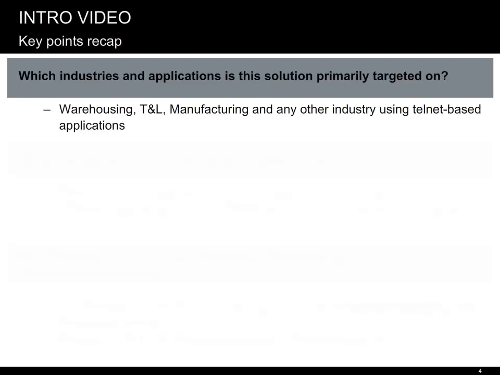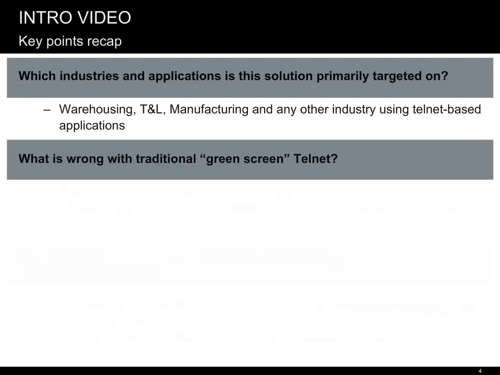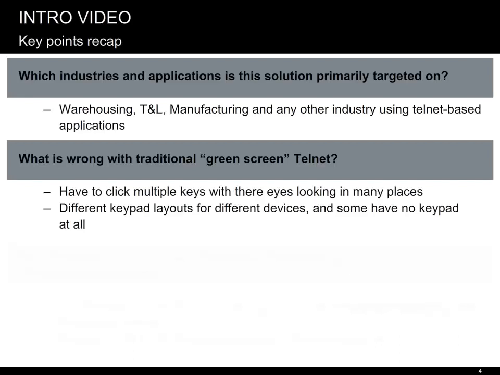But any other business still relying on telnet-based applications will benefit from it. And what is wrong with good old green screen telnet that was okay for so many years? What we think. It has become a limiting factor for productivity. Performing operations requires many clicks and key presses with eyes looking in many places, which wastes time and creates errors. Different devices have different keypad layouts, which makes migrations and upgrades more expensive, and most modern devices have no physical keypads at all.